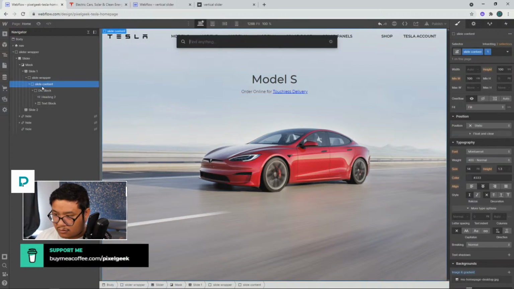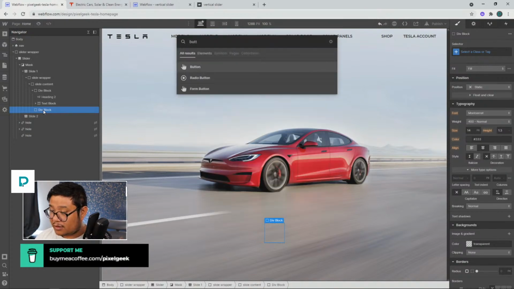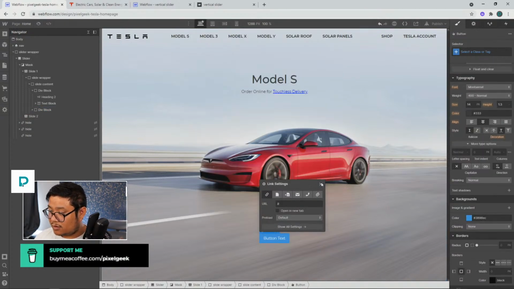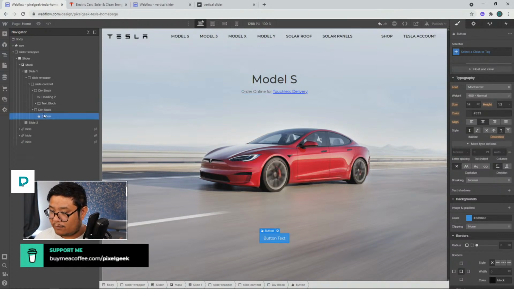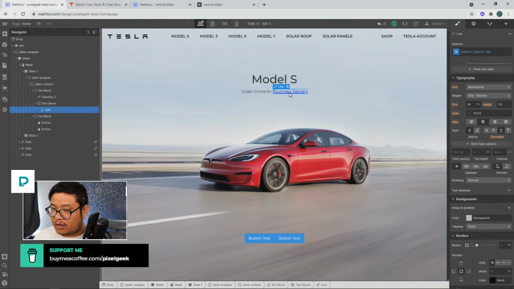And then I'm going to have another div block down here, and it's going to have a button. It's going to have 2 buttons. So there we go. We're getting there. It's looking like it. All right. So now we have an inline link. So what I need to do is give this a class name of inline link.